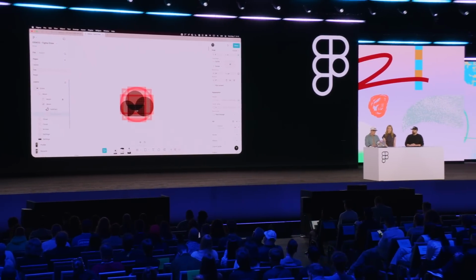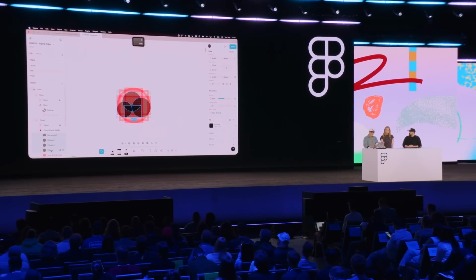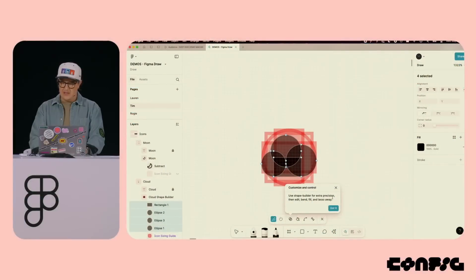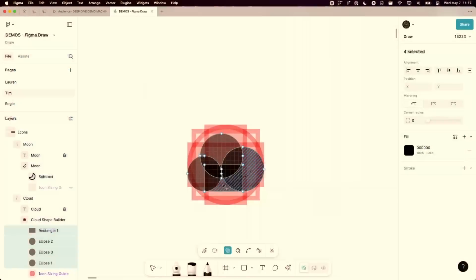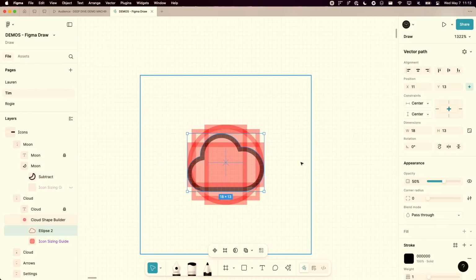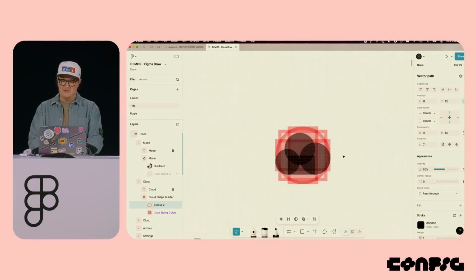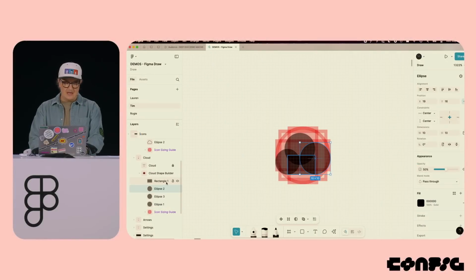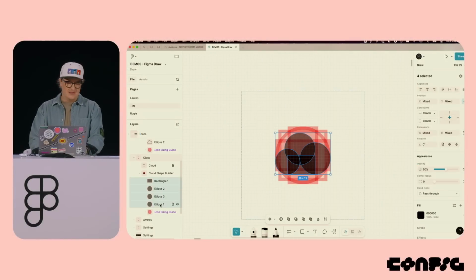Let's do a cloud. We have a couple of options here, and the first option I'm going to do is using the new shape builder. So I can select shape builder, and I can just drag and select all the bits that I want to be part of this. And there you go. I now have a cloud icon. I like shape builder, but I love Booleans. So let me show how I can do it here. And later, I'll go into detail why I love Booleans so much.